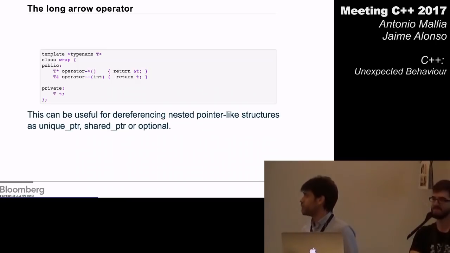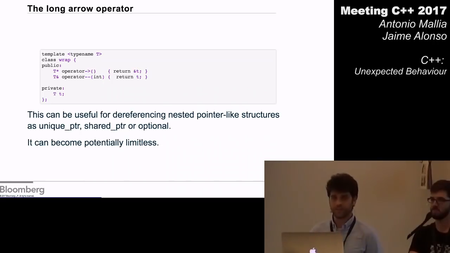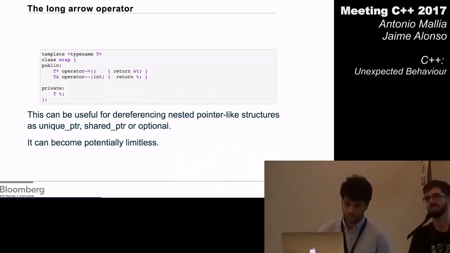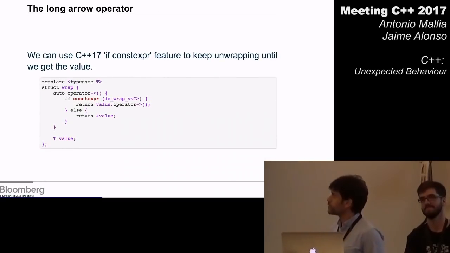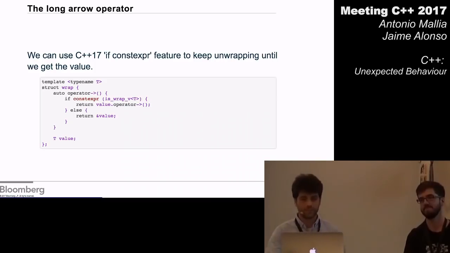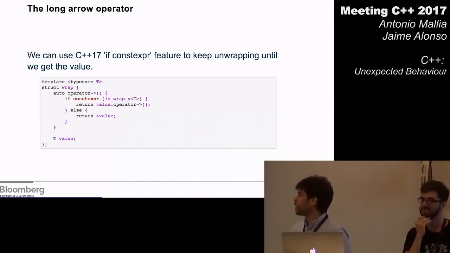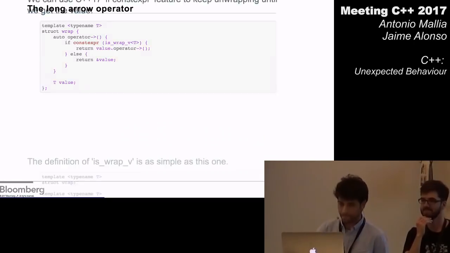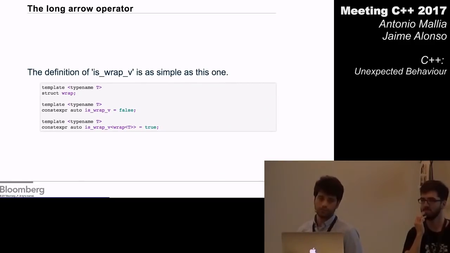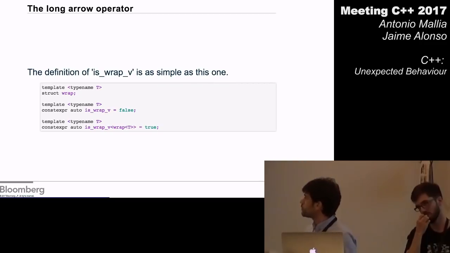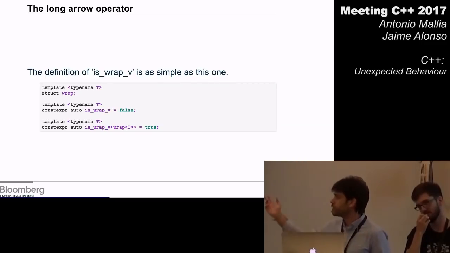It can be useful for different nested pointer-like structures, like, I don't know, unique pointer, shared pointer, optionals. And the bad side of the thing is that it can become potentially limitless. Do we want it? I don't know. No, we don't. We can use if constexpr in this case, from C++17, obviously, and we can keep on wrapping with this function until we get to the pure value. So the idea is, if wrap v is actually a wrap, keep on wrapping. Otherwise, get me the reference. And the way you define the type traits is basically, if it is a specialization of a wrap, then it's true, otherwise it's false.